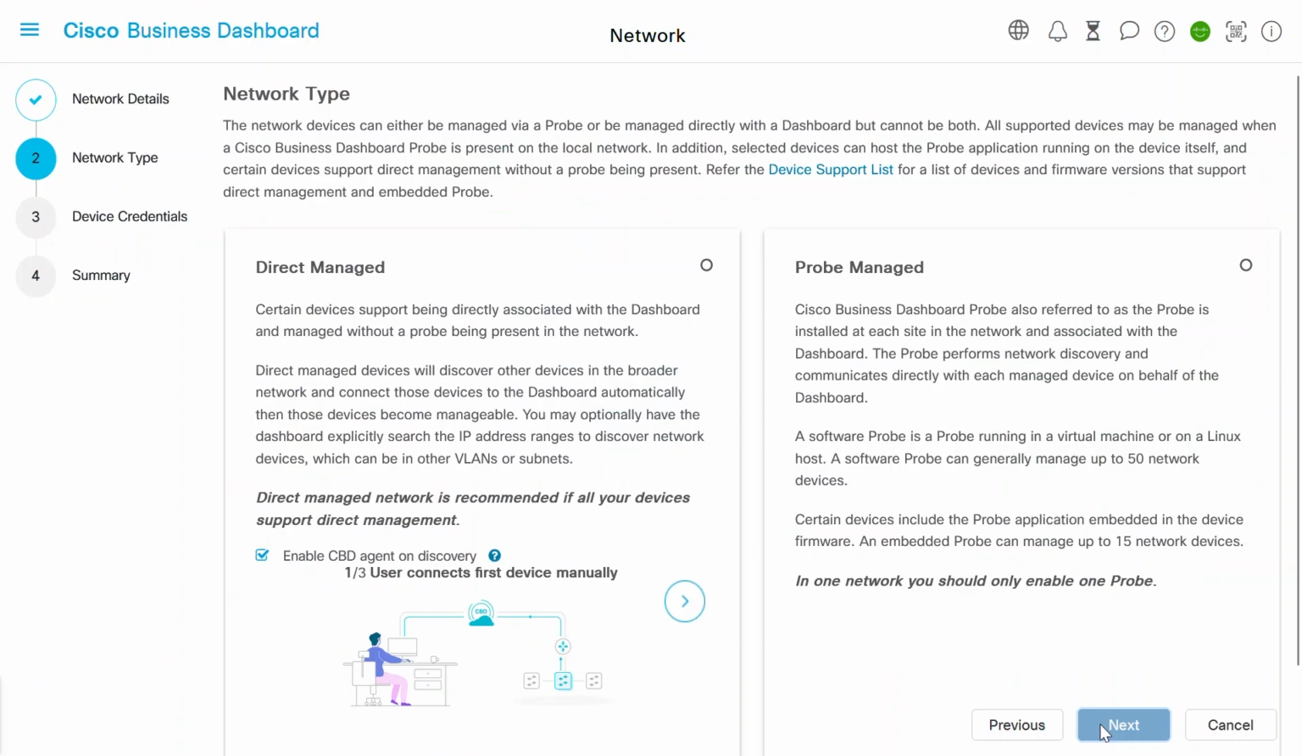If you have a remote network that will be managed by CBD and the devices cannot be directly managed, you will need to select Probe Managed and enable a probe instead. There are a few options for a probe. If you have a small number of devices to manage and your equipment is up to date, you can enable an embedded probe on a switch within the remote network. A firmware wizard will guide you through this process. The embedded probe can manage up to 15 devices and 150 connected clients. Check that same device support list for a list of switches that have embedded probe support.